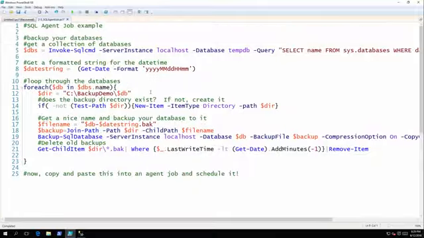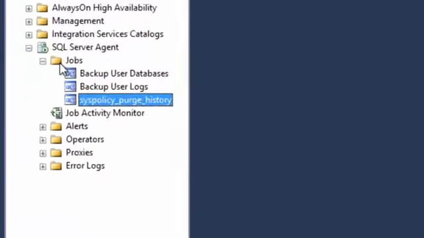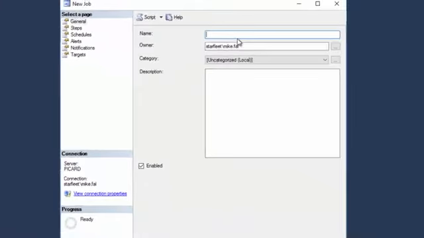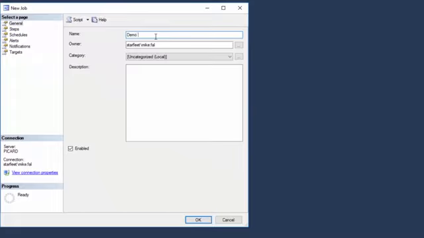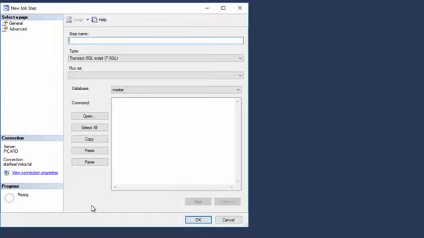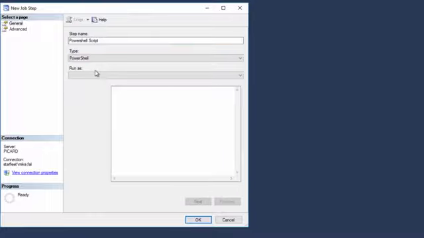So what do we do with this script? Well, now we're going to go into Management Studio, and I'm going to right-click on Jobs and create New Job. We're going to call this job Demo Backup Job. And then we're going to go to Steps. We're going to create a new step. We're going to call this step PowerShell script. And we're going to change the type to PowerShell.